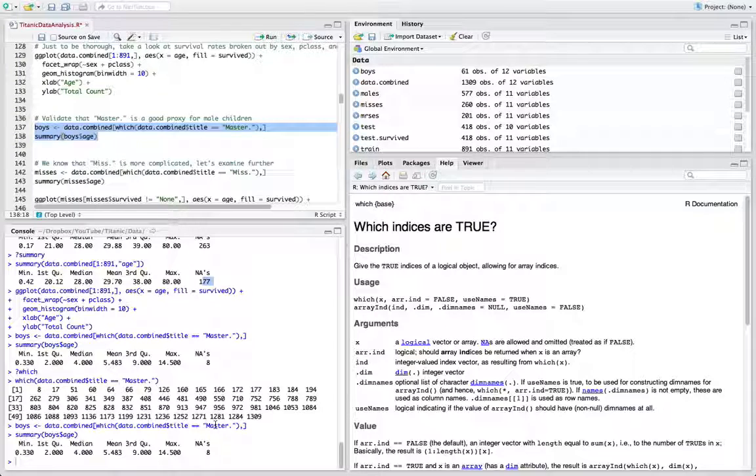Okay, so master seems to be at this point a very good proxy for male children, which means reflexively, Mr. is a good proxy for adult males. So we probably don't have to worry about the age variable for males in this data set. We can just say, look, we'll use title to indicate male children and Mr. to indicate adult males. Okay, great. But we know that Miss is a lot more complicated than that. So let's take a little bit more look at that particular data set.